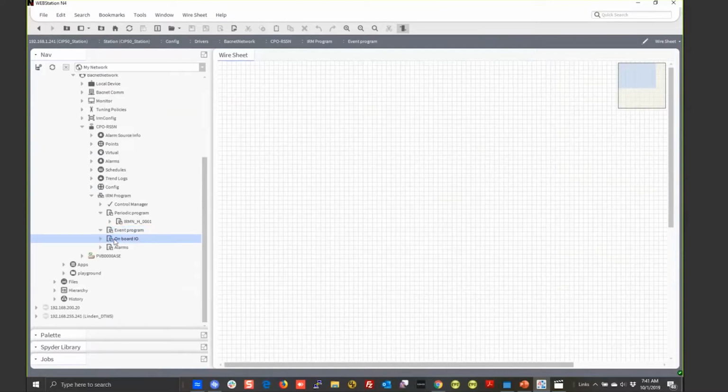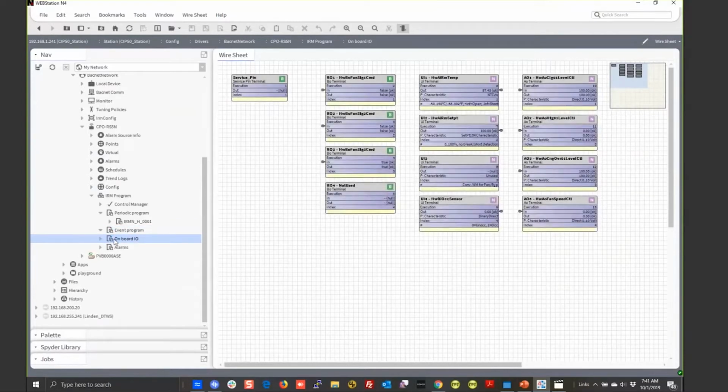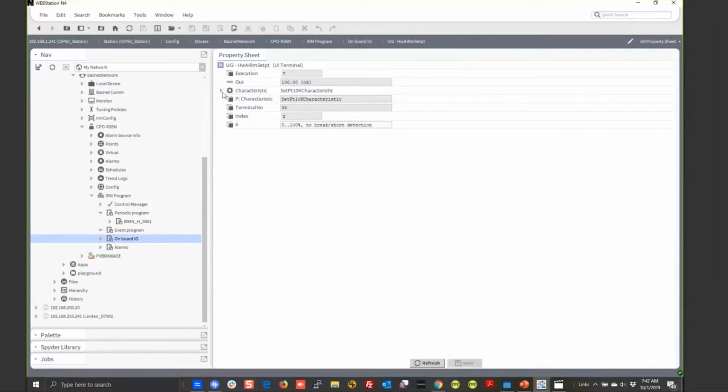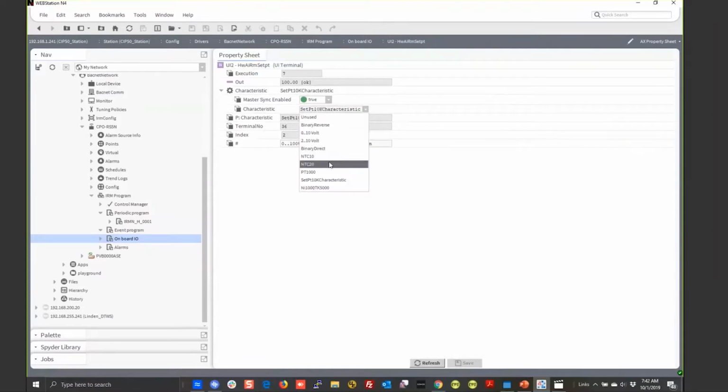Then we can look at our onboard I/O. Here's where we have them all set up, and you can see we're live. We're swapped in, not out. So we're live and able to see the live data. If I came in here and made a change, let's say I want to change my characteristic to, I don't know, we'll say it's 0 to 10.